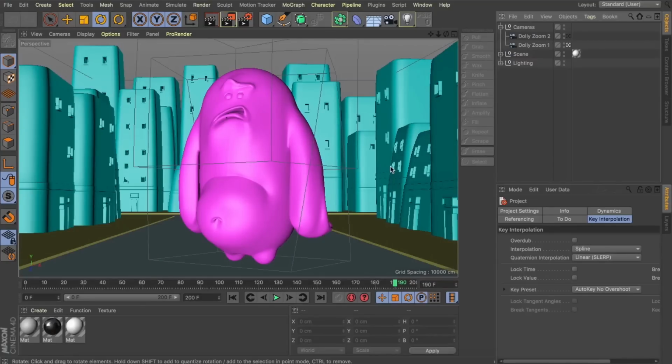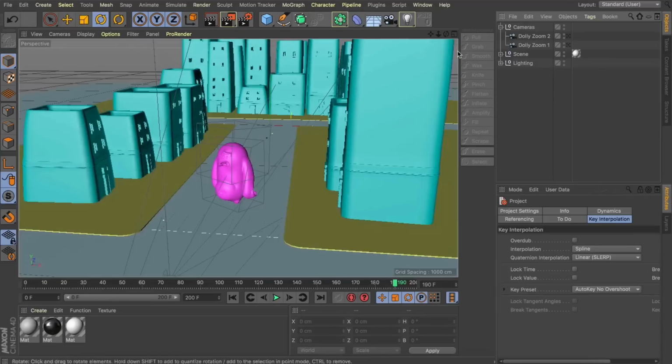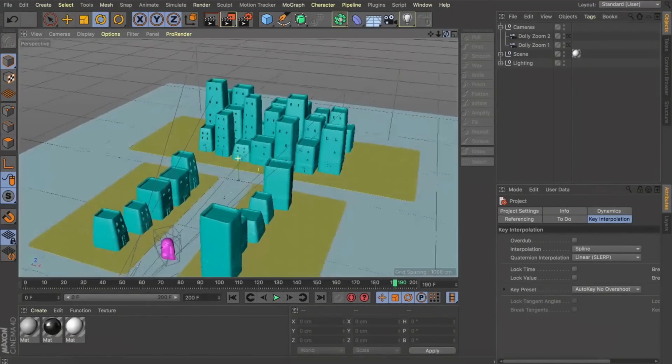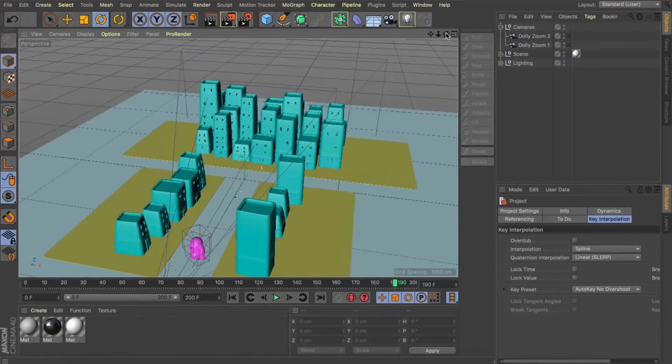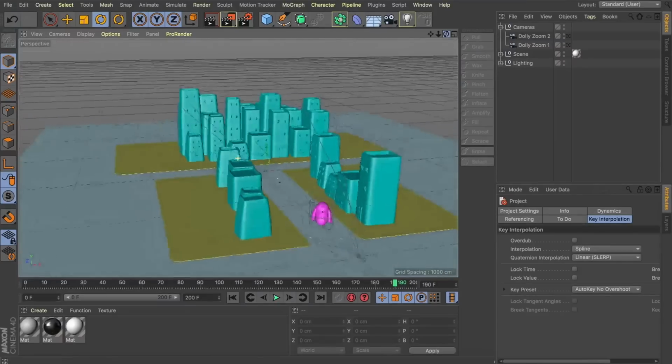Hey guys, so let's have a real quick look at this scene that we're going to be using to create this Dolly Zoom effect. Let me jump out of this camera for a second. You can see I've set up this little town for us with our character in the foreground. Now that's going to be the key with this technique. What you need is something in the foreground as well as the background, because what we're going to be doing is manipulating the perspective between the two.